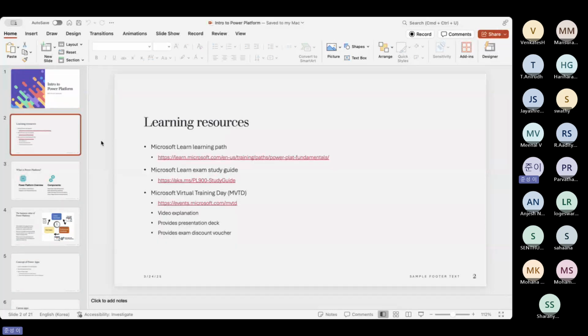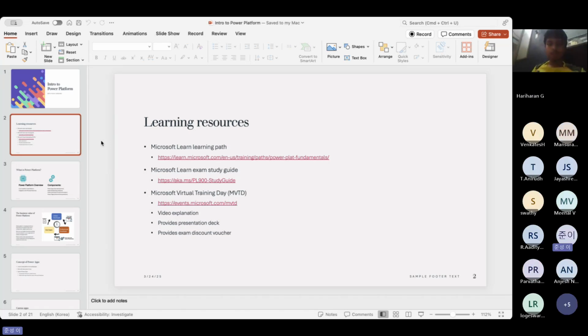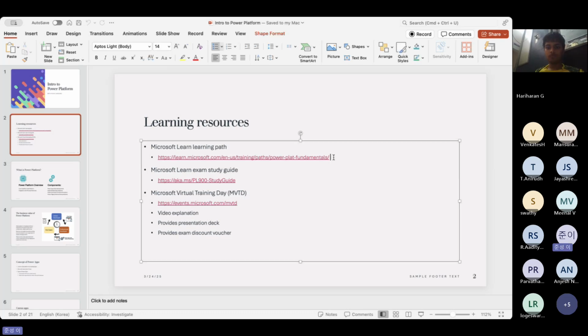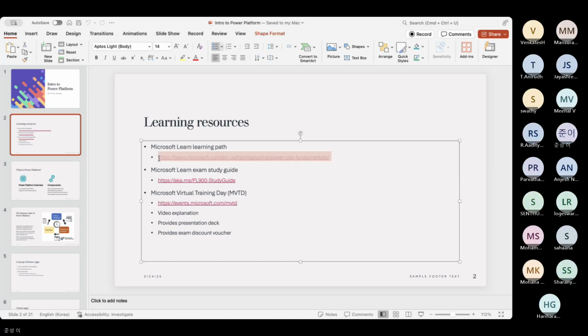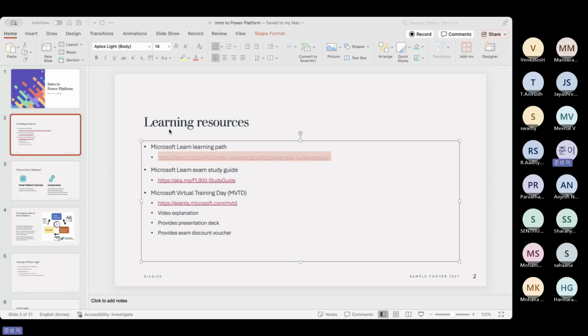At the beginning, I'll introduce very great learning materials to get to know about Power Platform. So the first one is Microsoft Learn Learning Paths. When I click this, you can go to this site. For example, I'll show you.